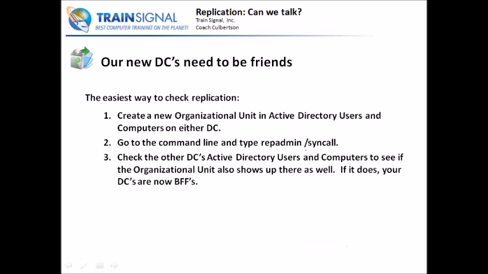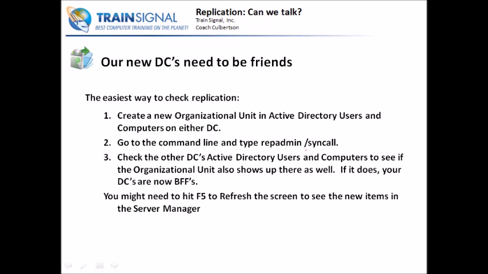All right, just so you know, you might need to hit F5 to refresh the screen to see the new items show up in Server Manager. Sometimes Server Manager is just a little bit behind what's really happening with the Active Directory database. So hitting F5 will refresh the screen to make sure you have the most updated info about that particular section of your network.